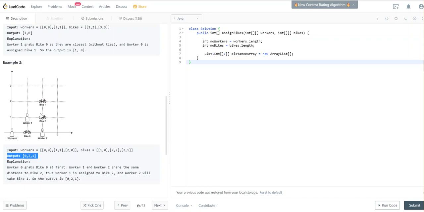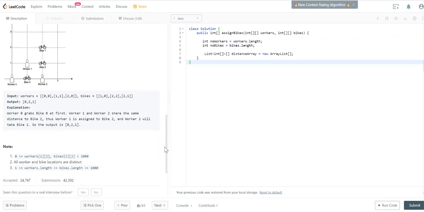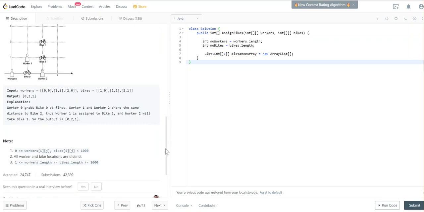Again, by going with the least index, we should assign bike 2 to worker 1. And the remaining bike is bike 1, which is assigned to worker 2. Okay, so that is the explanation. Now, if you see the notes section, these are important. The coordinates are going to be less than 1000.